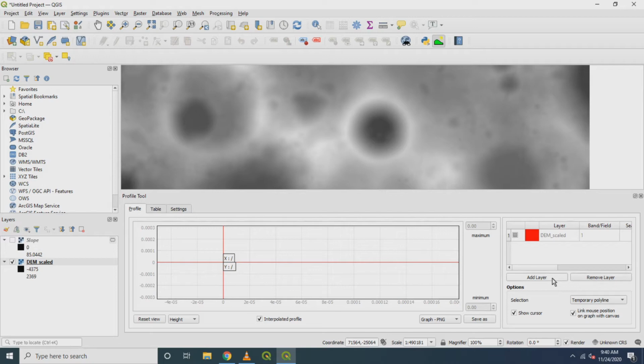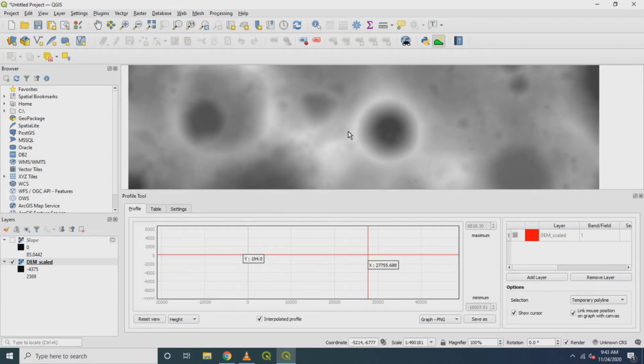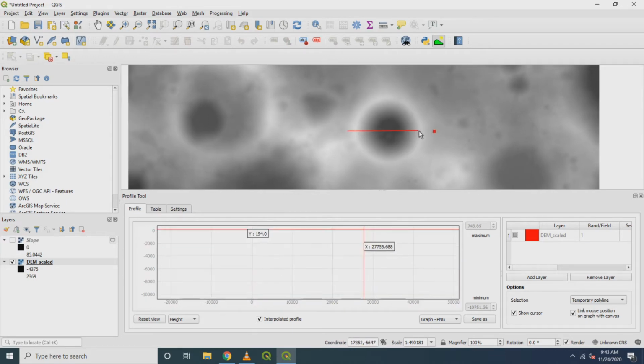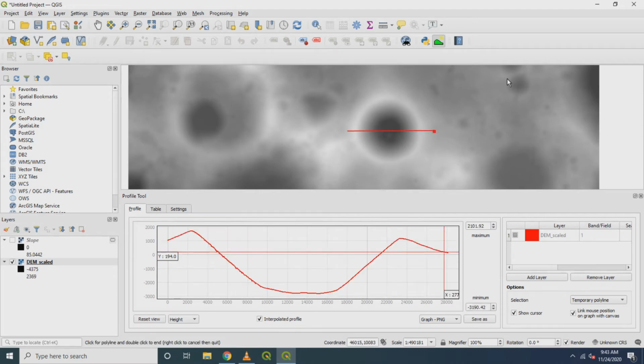Now we can click on the map and create a multi-segmented polyline. First, we'll just create a single line across the entire crater to see what that elevation profile looks like. Wow, that's great. We already knew that the crater was a bit over 4 kilometers deep, so the y-axis shows that that looks about right.